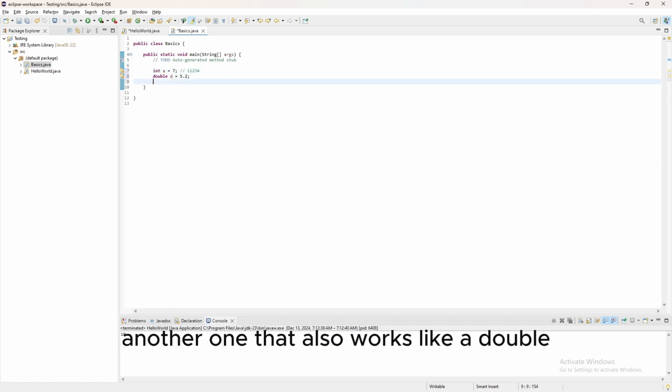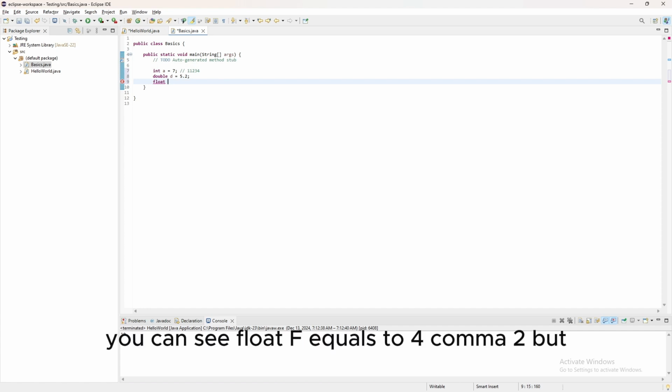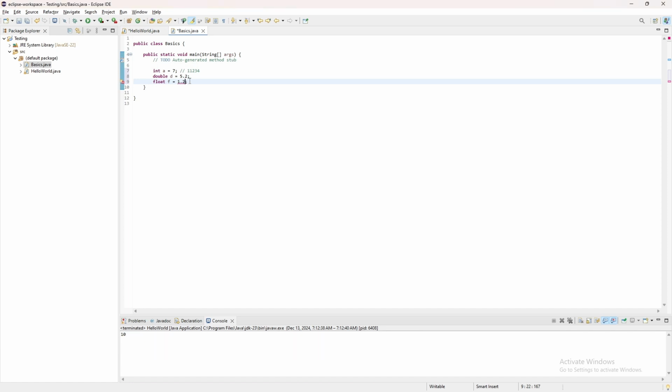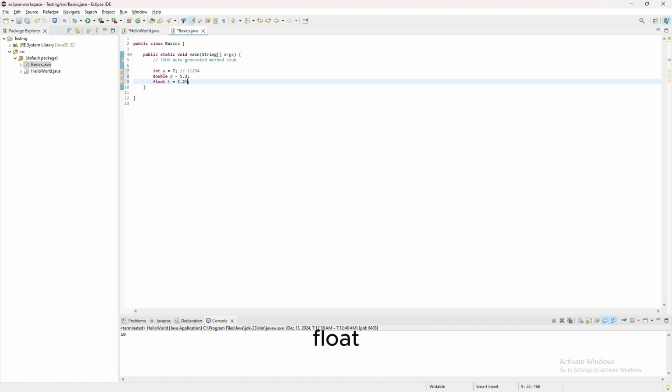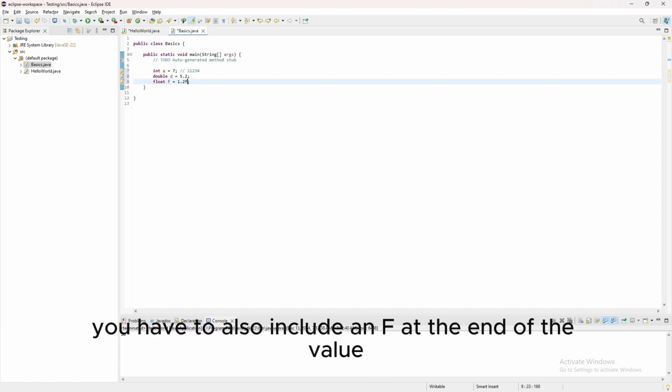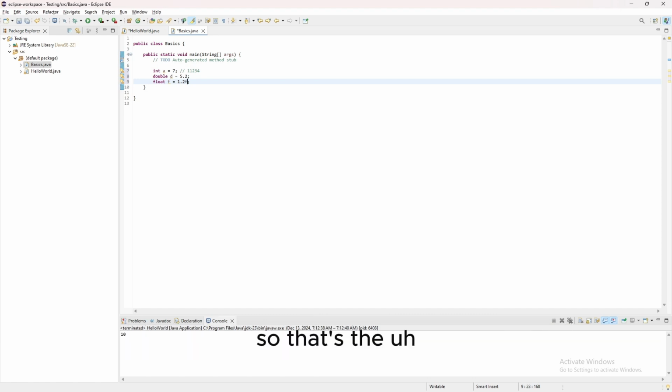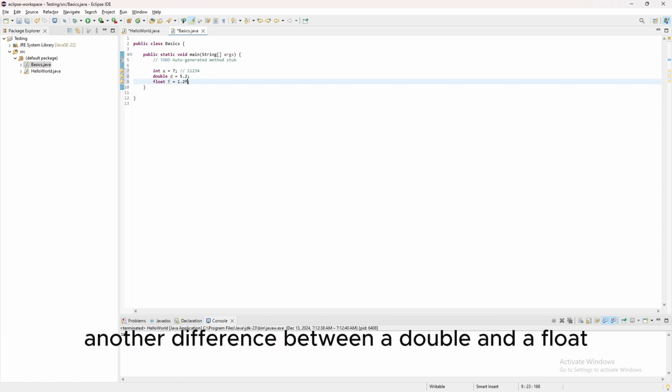Another one that also works like a double is a float. You can say float f equals 4.2. But you see it's giving us an error. The only difference is that when you write a float, you also have to include an f at the end of the value. So that's another difference between a double and a float.